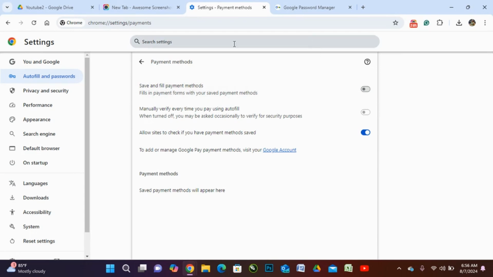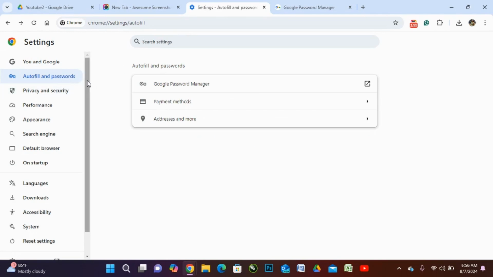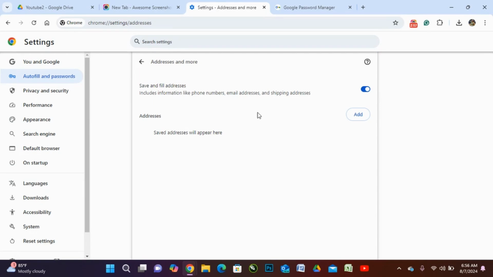Once that is done, you go back to the autofill and password section again. Now select addresses and more. Then you switch off the button here to save and fill addresses. Now autofill in Google Chrome has been deleted or turned off for password, payments and addresses.